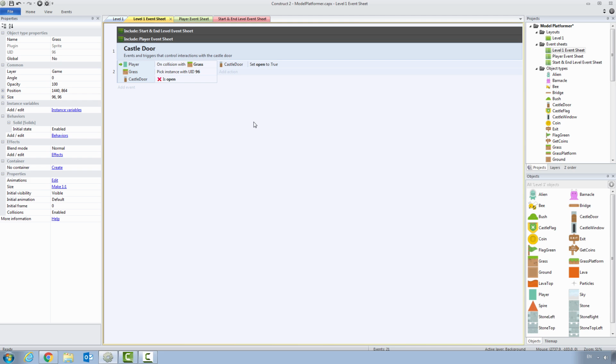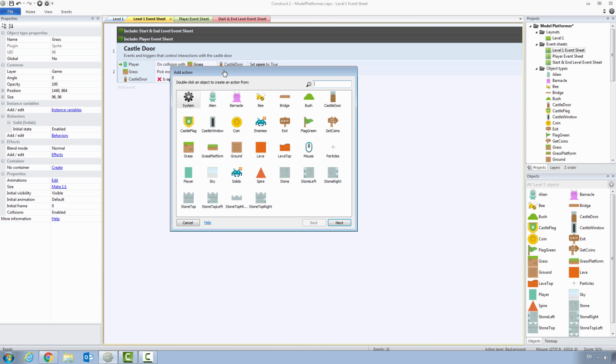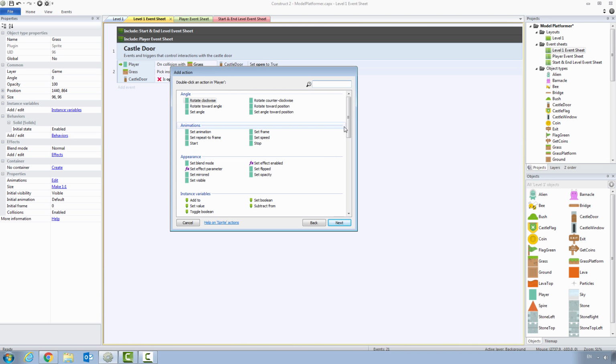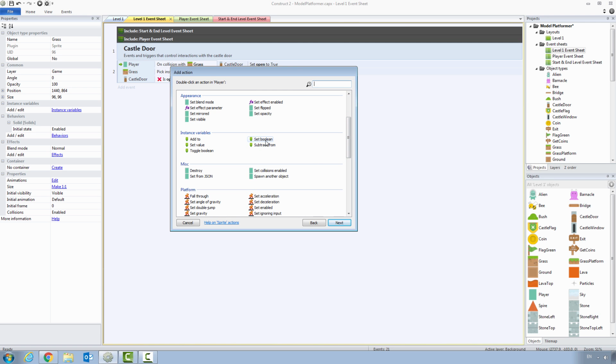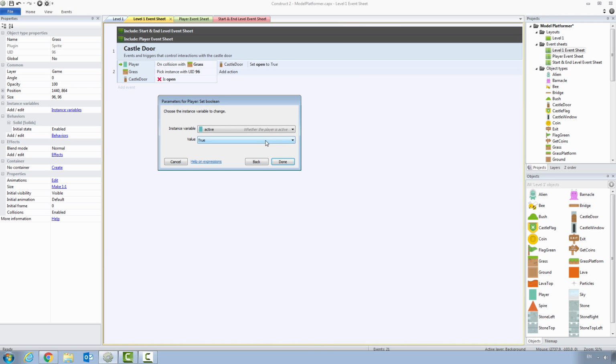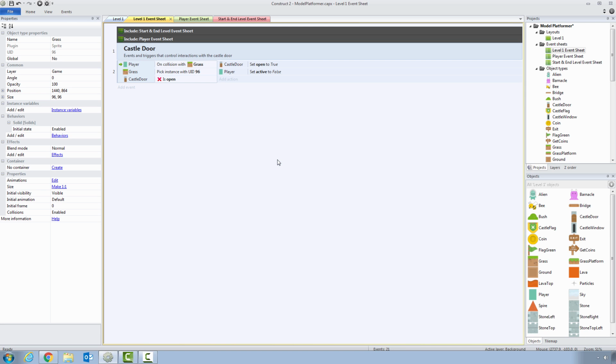The next thing we want to do is we want to deactivate the player, because while the door is opening up, I don't want the user of the game to be able to move the player. I want the player locked in place. Add action. Player. Set Boolean. Active, false. So when this event happens, we mark the door as open. We mark the player as inactive.